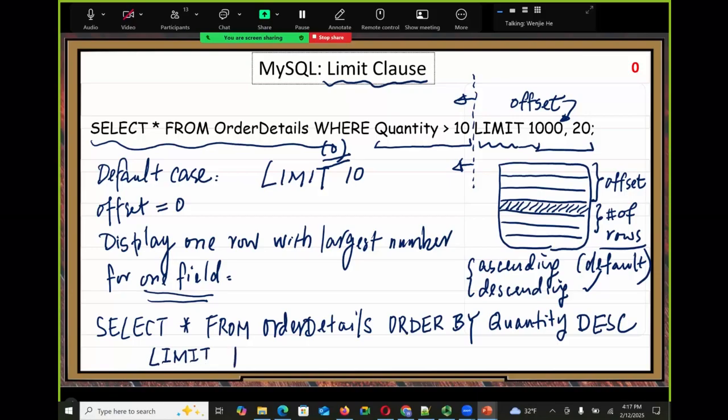Limit 1. Because that offset is 0, we only take the first row, so limit 1. So here you can see several different ways we use this limit clause.